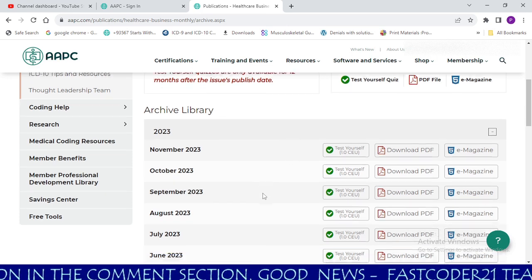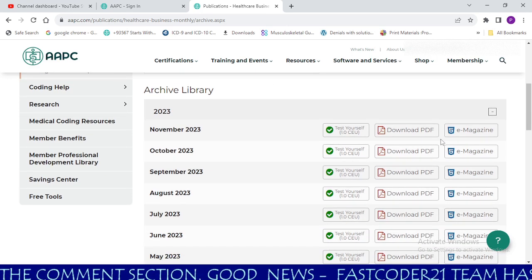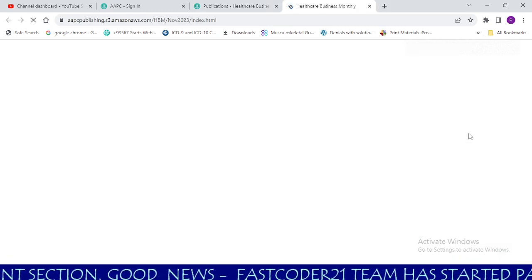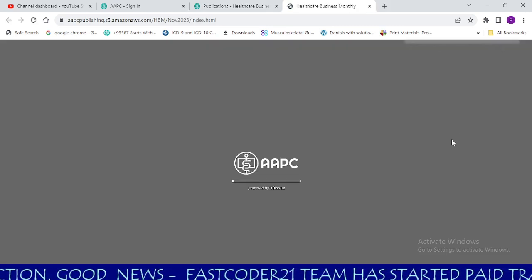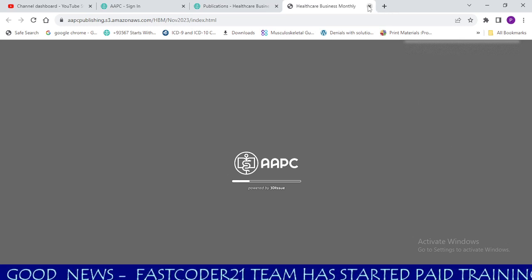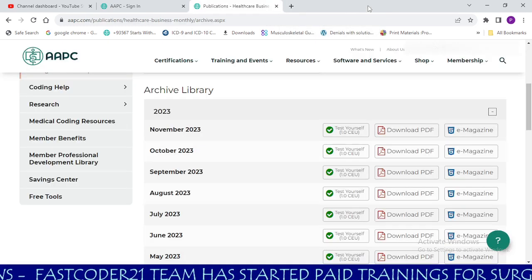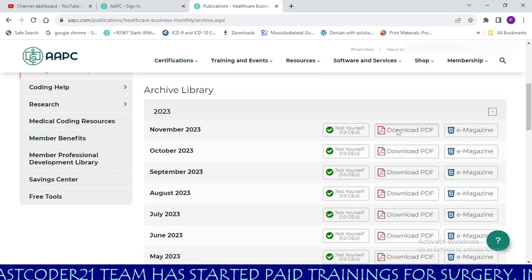After entering the Healthcare Business Monthly, you have three options. The first one is the e-magazine, which is basically software, so you don't need to worry about it. Just enter your login ID and password, and you can start learning. The next one is download PDF.